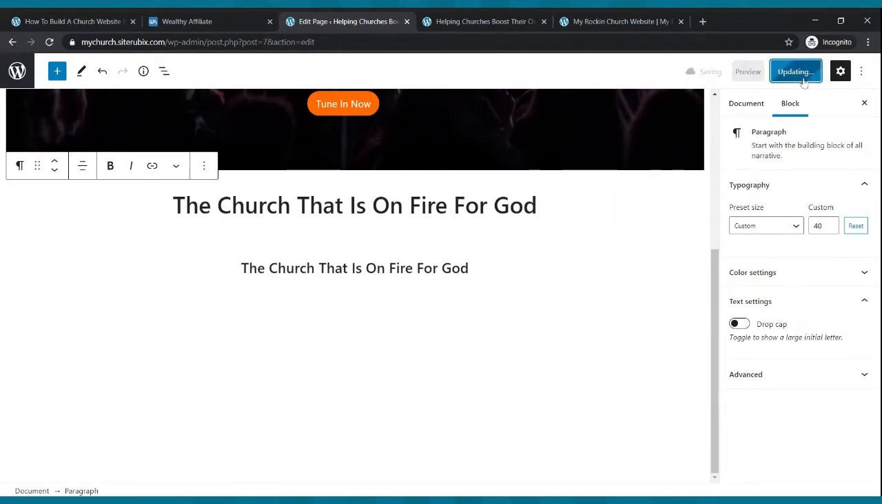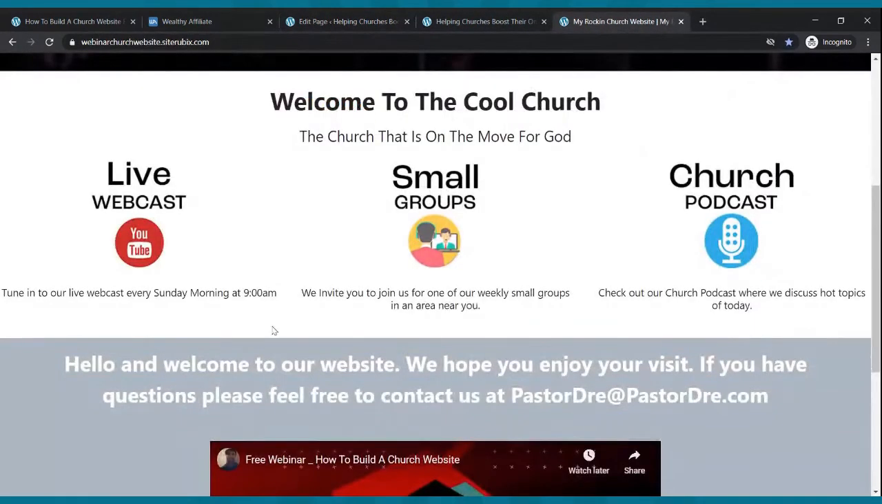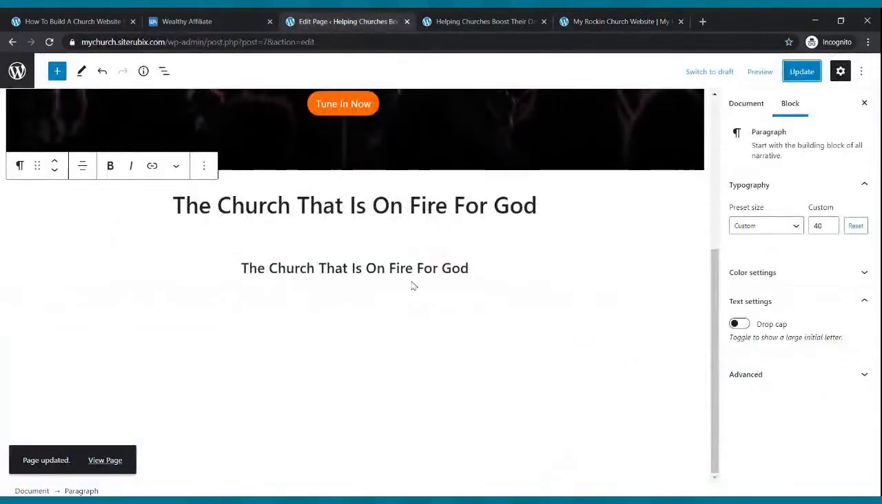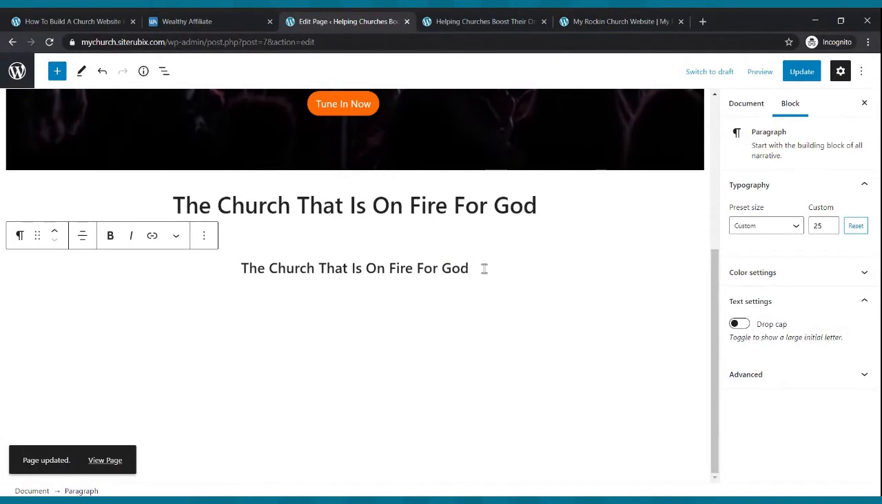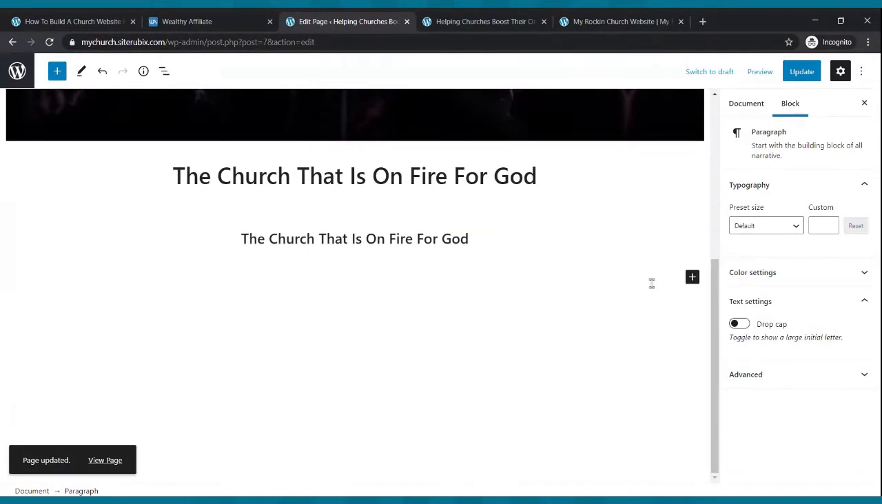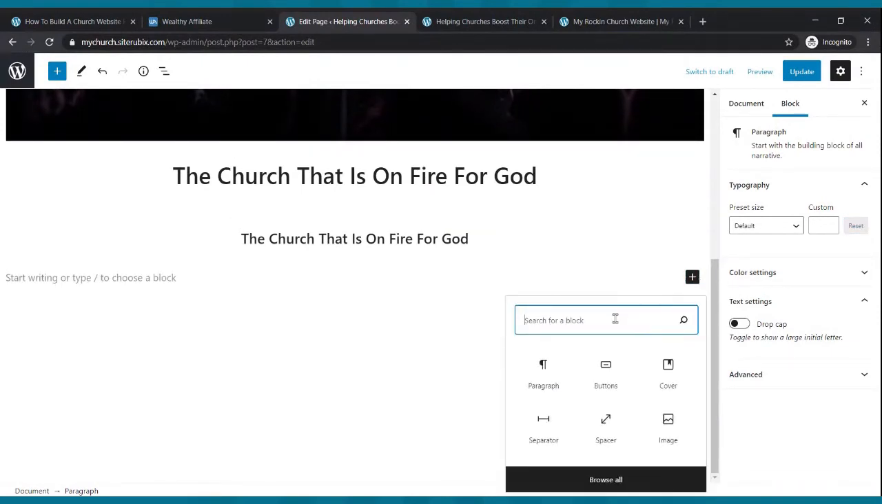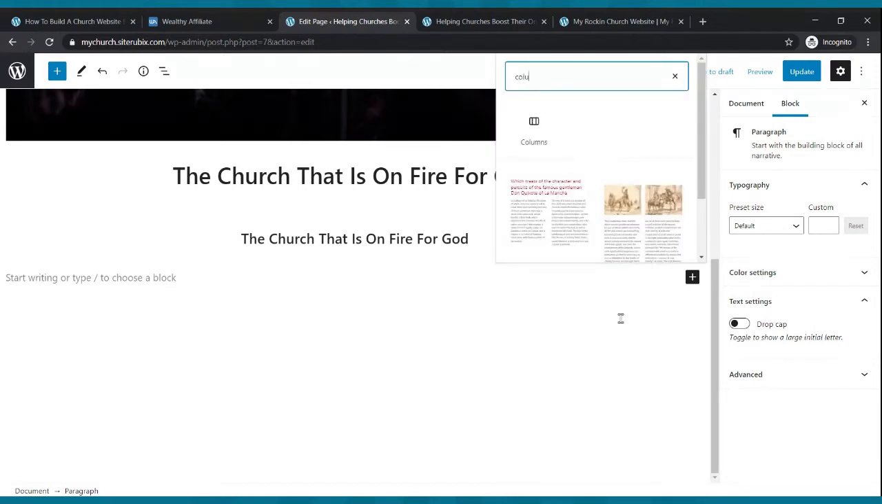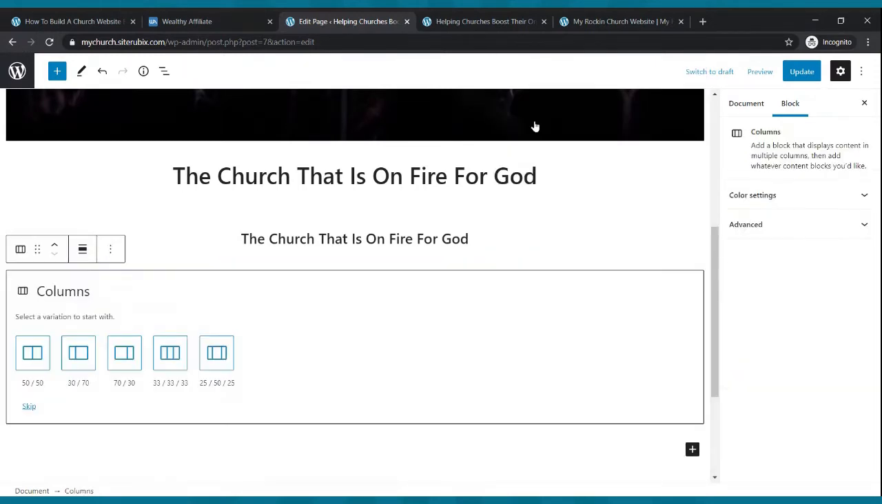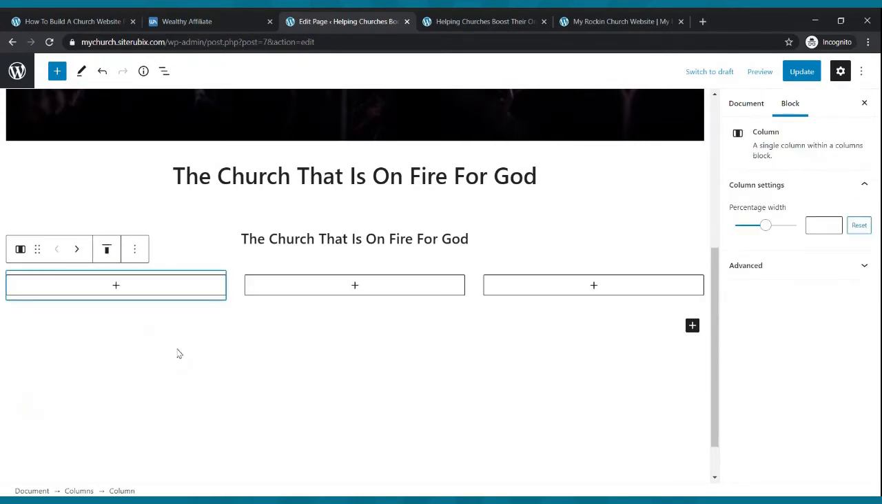All right, so let's click update. We're good to go. Now, how do we add these three images right here? Boom. What you want to do, go after the word God, click enter, click the plus, and then type in columns, and select columns, and then select the three columns right here. Boom. And then click update.